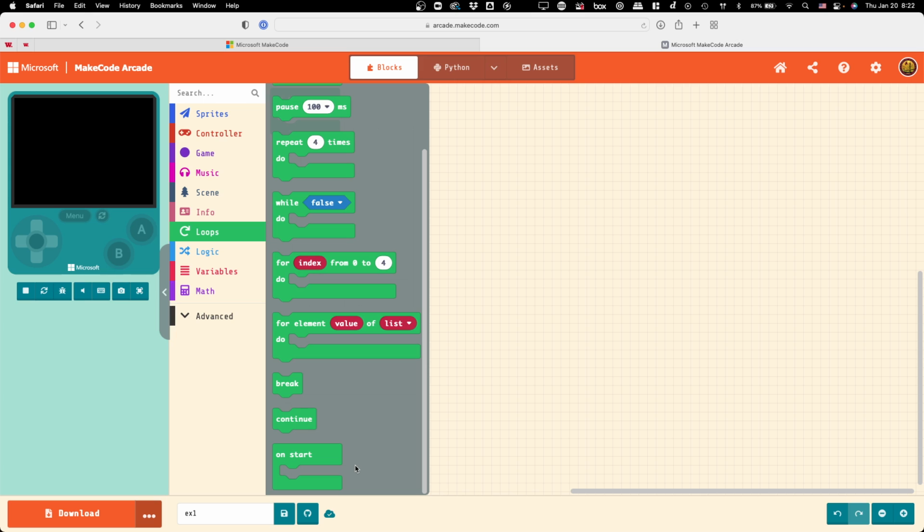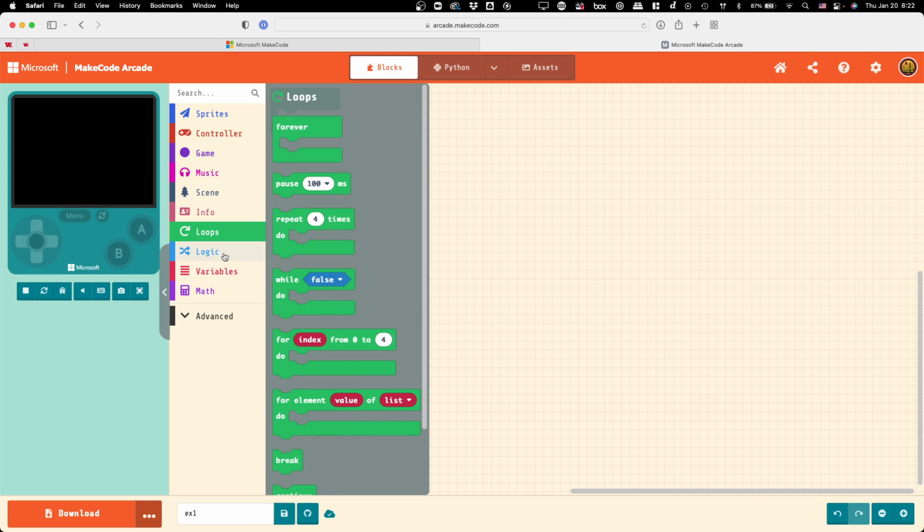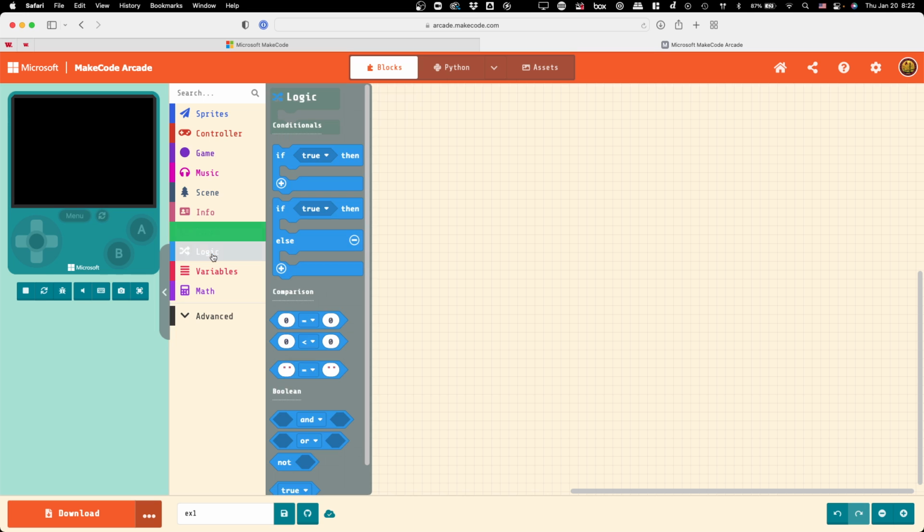And then there's this other thing that's the on start, which would be a snippet of code that you want to run once, right when the game begins, basically that gets the whole thing going. And obviously we'll go through all of these in more detail.